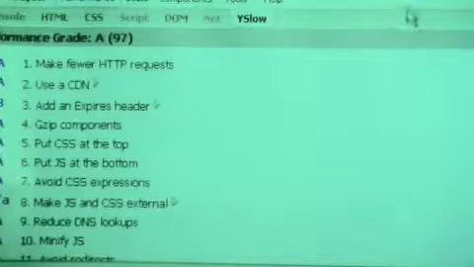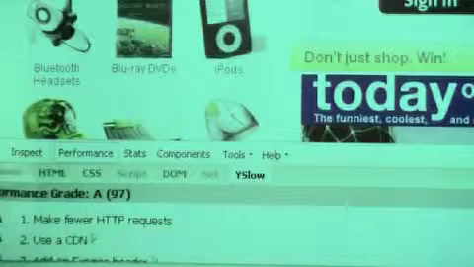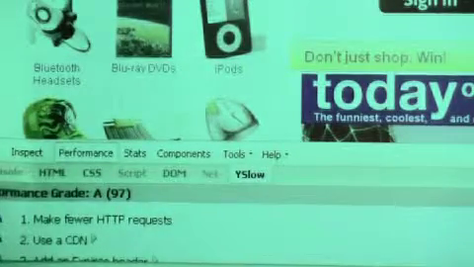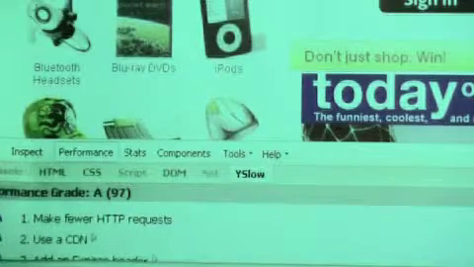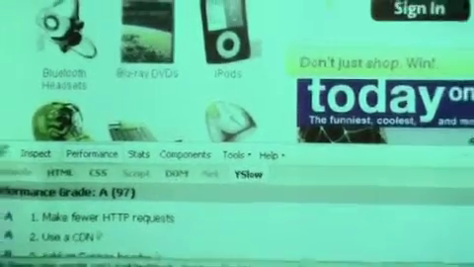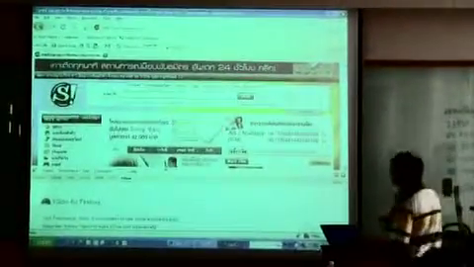On Firefox, you have a tool called YSlow from Yahoo. Y slow, SLOW. It basically helps you analyze a page. So I'm now again going to go to Sanook.com, and I'm running this. You need Firebug and YSlow. It will take you literally like 60 seconds to install Firebug and YSlow.